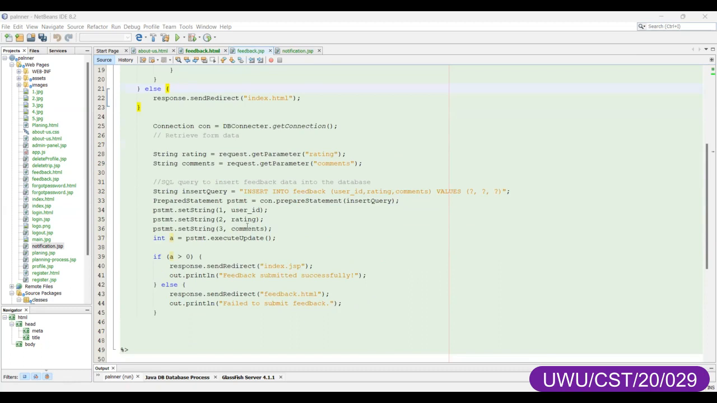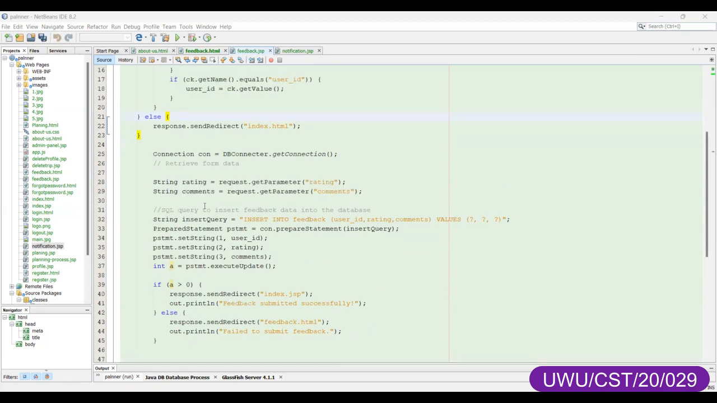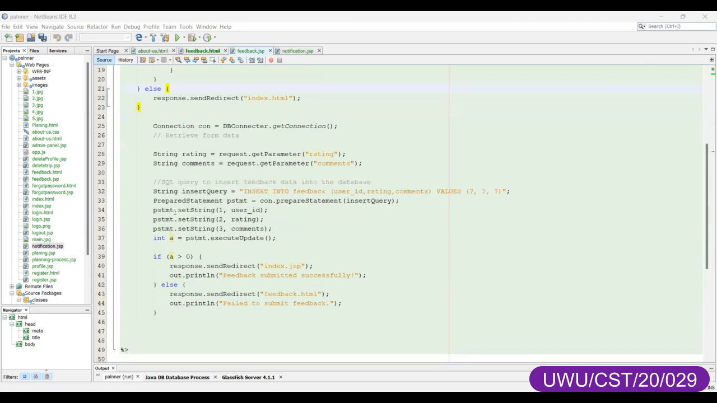Then an SQL query is prepared to insert feedback data into the database. The INSERT INTO statement is used with placeholders for the user ID, rating, and comments. The prepared statement named pstmt is created and the placeholders are set using pstmt.setString. The query is executed using pstmt.executeUpdate, and the result is stored in the a variable.